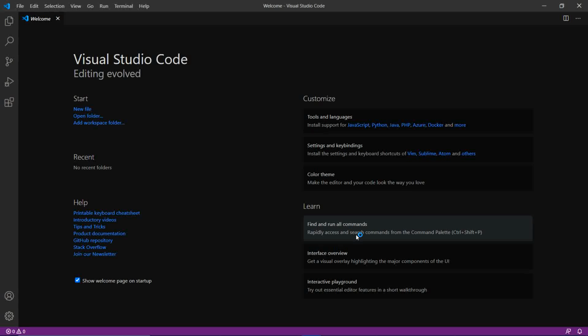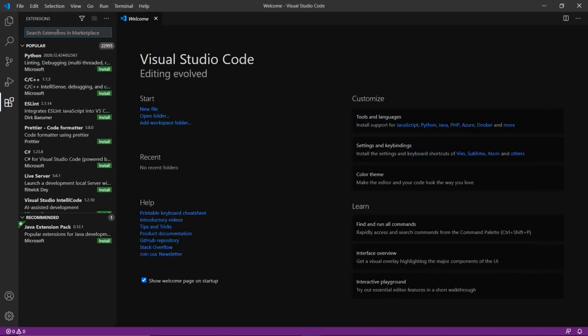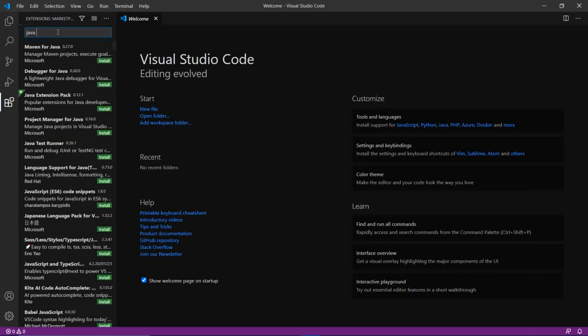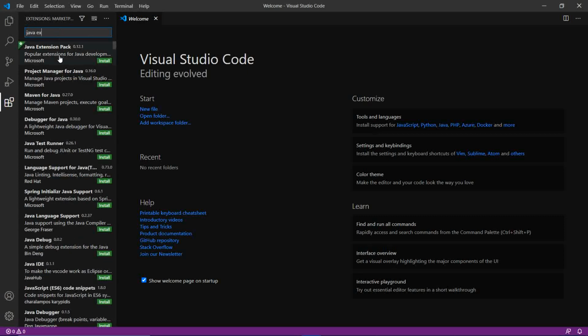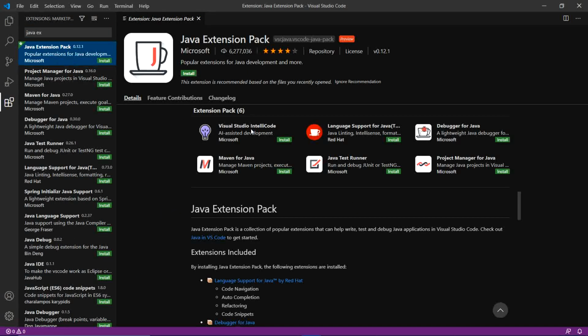Now to run the Java program in VS Code, we have to install some extensions. So now click on this extension icon. Now write Java extension pack. Here it is. This extension pack includes IntelliCode, Maven for Java, language support for Java, Java Test Runner, debugger and project manager for Java. Now click on install and yes, the extension pack gets installed. So now we are able to run Java programs in our VS Code.